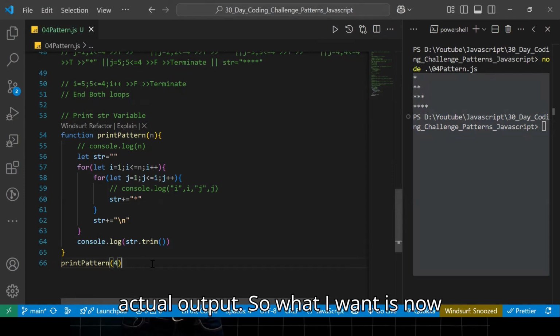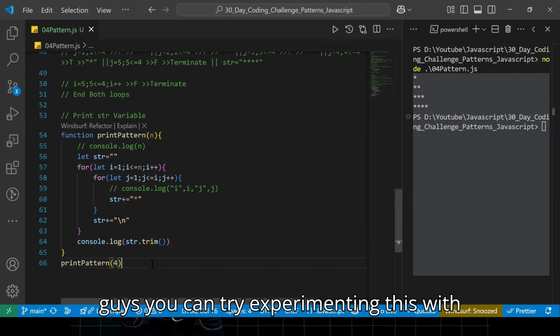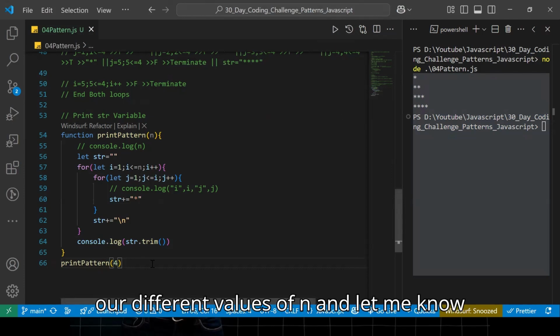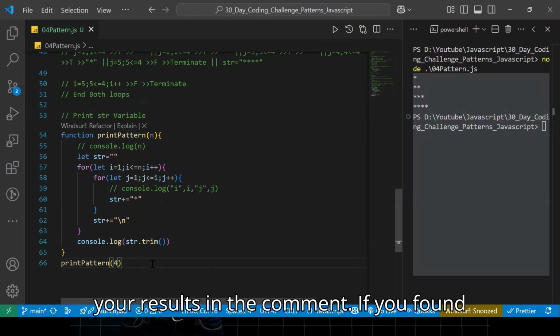So what I want is now, guys, you can try experimenting with different values of n, and let me know your results in the comment.